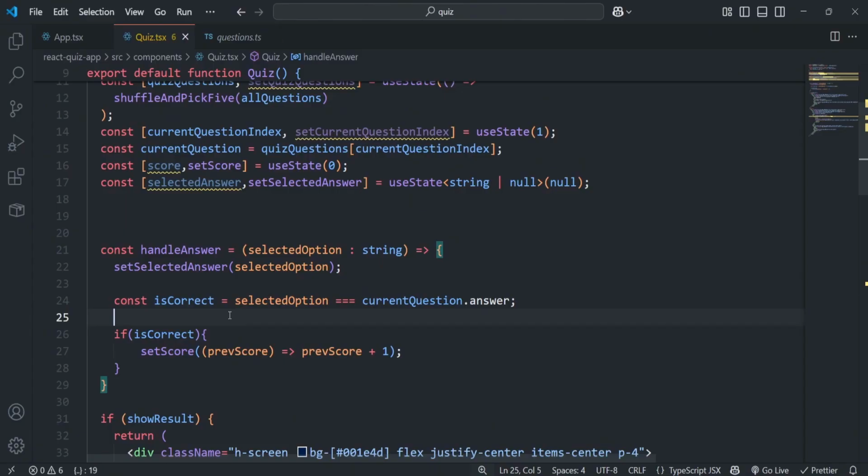Now, the variable is going to be true when the selected option is equal to this current question.answer, and it's going to be false when it does not equal this. Now, this selected option, I'm going to check if it's equal to the answer of the question we are actually trying to answer. Now, if the option I selected is equal to this answer, then this is correct. It's going to be true. Now, if is correct is true, then I'm going to update the score.